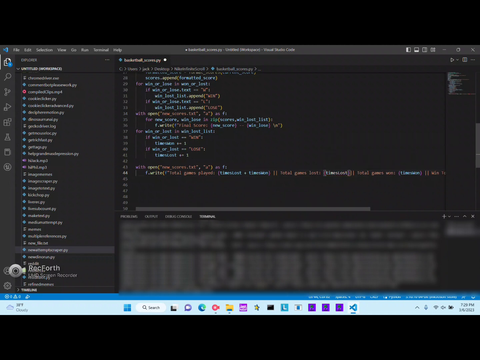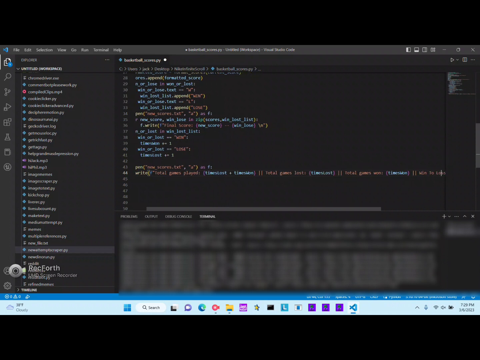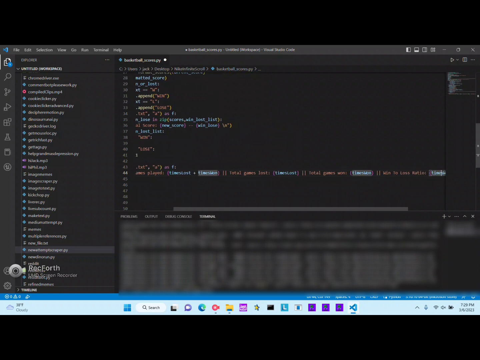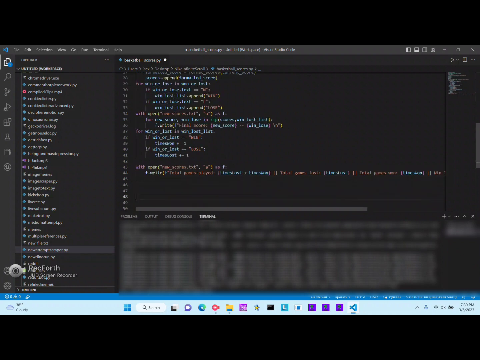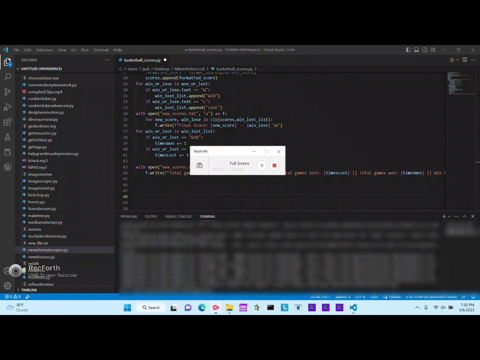Oh my gosh. Okay, oopsies, let me just get that. Total games won is equal to times won. Win to loss ratio is equal to times won, and then this little divided-by character, without actually dividing it as an equation, just giving the divided-by symbol, and divided by times lost. So yeah, hopefully you understood that. And yeah.